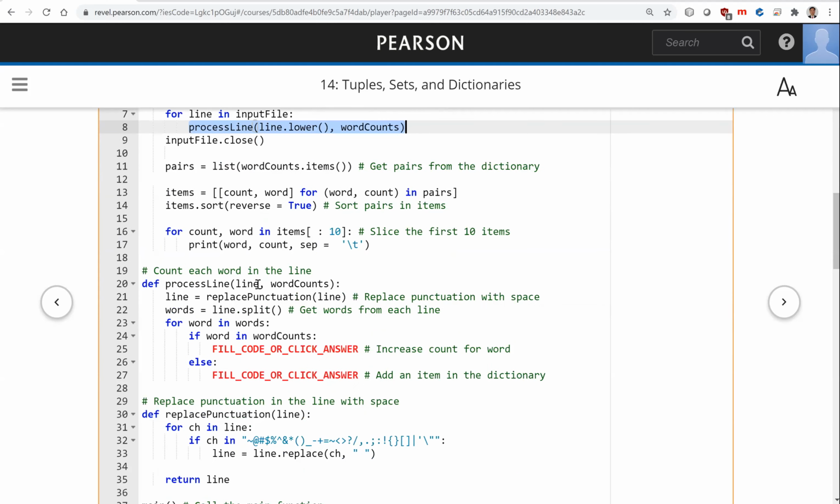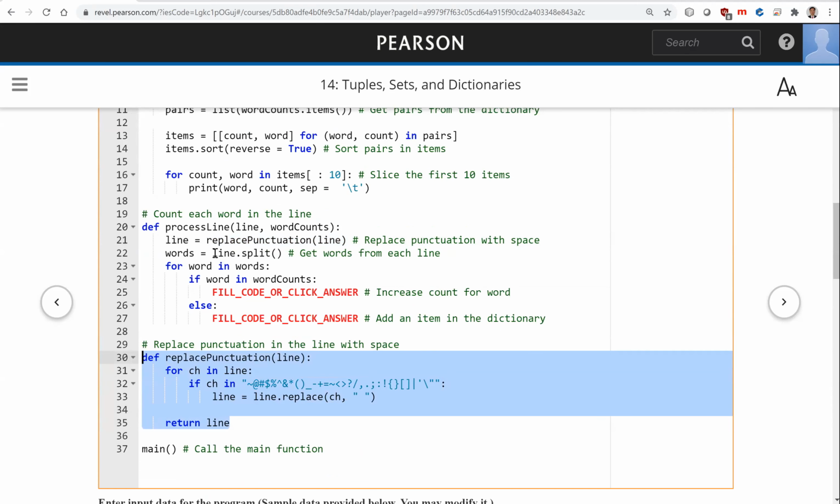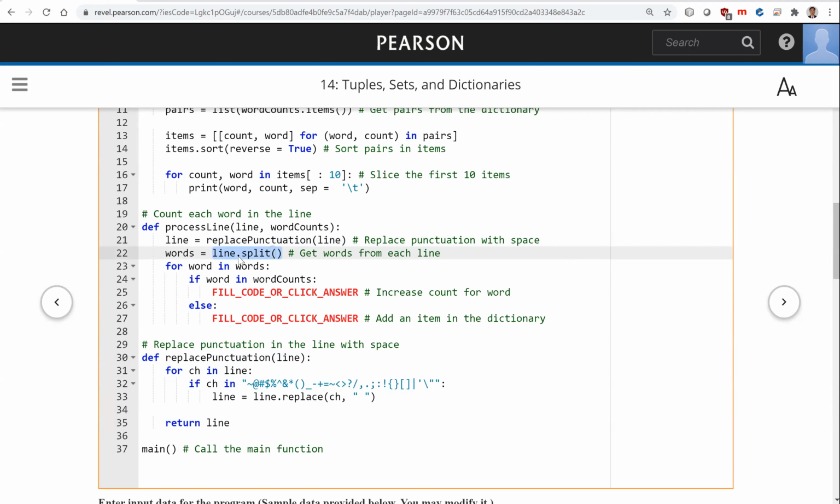Let's look at how you process a line. So to process a line, this is a string here. We're going to replace punctuation in the line. If a character is a punctuation, we're going to replace it with a space. Return the line. So now we're going to split the words in the line using line.split. And here are the words, for every word in the list of words.